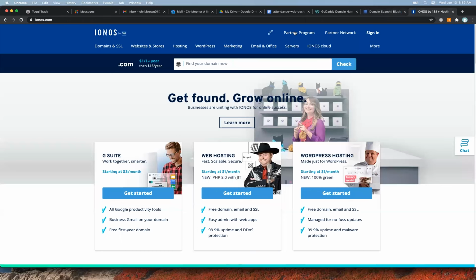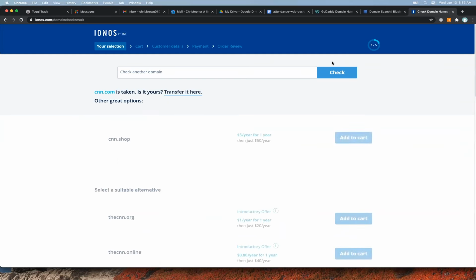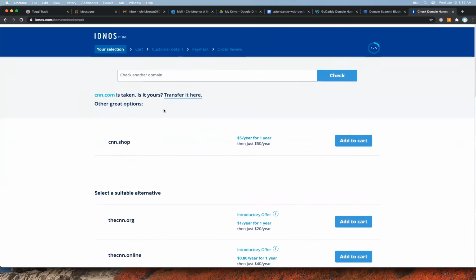Go over to Ionos, same thing. This one does seem to be the cheapest, not by a lot, but by a little. I'll go through that in a minute, but same thing here. We can check for our domain right here. Let's see if CNN.com is available. I bet it's not. I bet someone already has that. And it's searching. And of course it's not, so it's showing us all these different options.